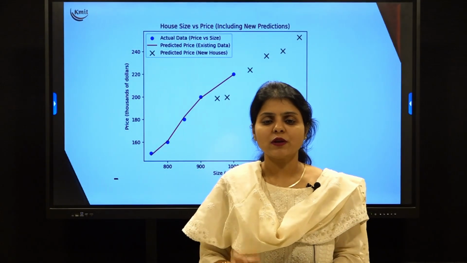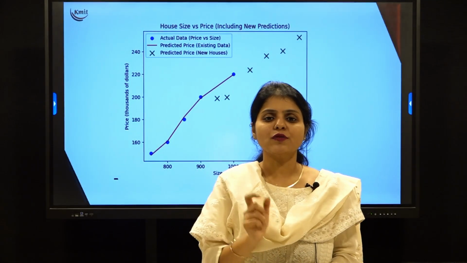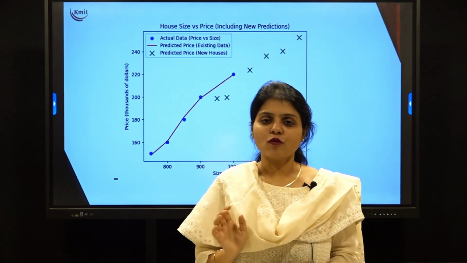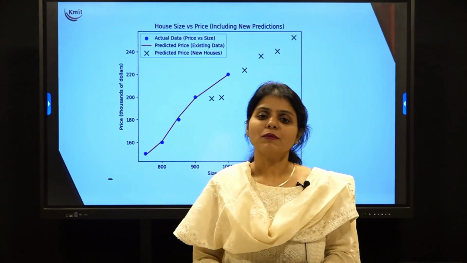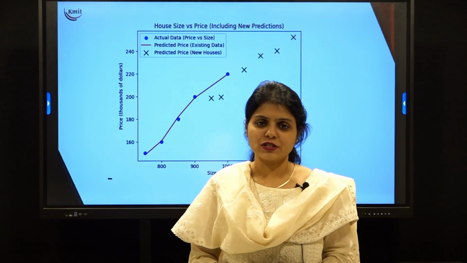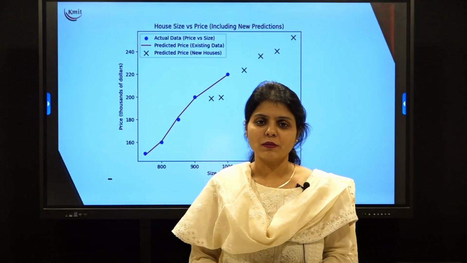The only difference between simple and multiple linear regression is the way we define x and y. Y would be the same, but x will have multiple input features. The linear regression function would remain the same.